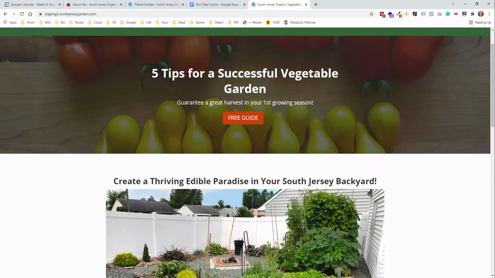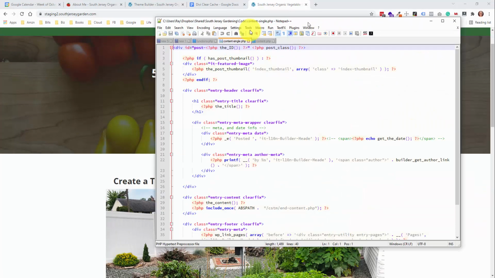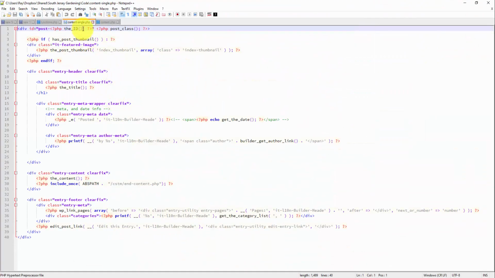And then I did one other thing here. Let me pull up the code. I also included that within the end of every single blog post. So with my old theme, I copied over the template for the single blog post, and I have this one single line here, include once, endcontent.php. That's the custom file.